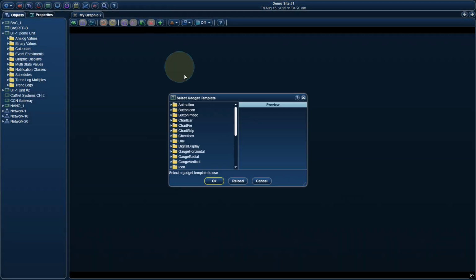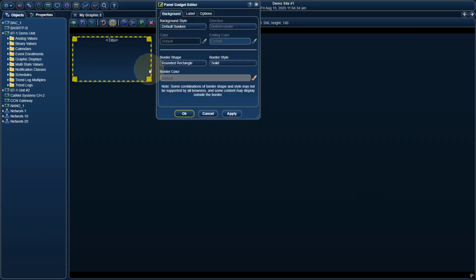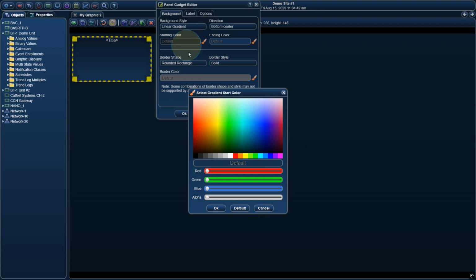The panel gadget is a very simple decorative gadget that can be used to group other gadgets together visually. Note that this grouping is visual only. Other gadgets are not put inside the panel. They are just laid down on top of it and are still independent gadgets.